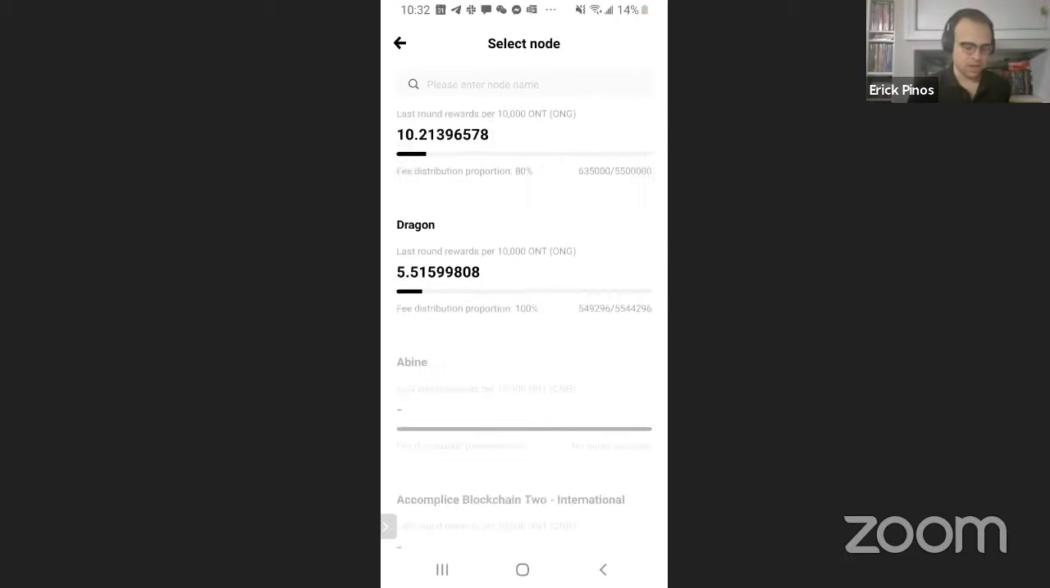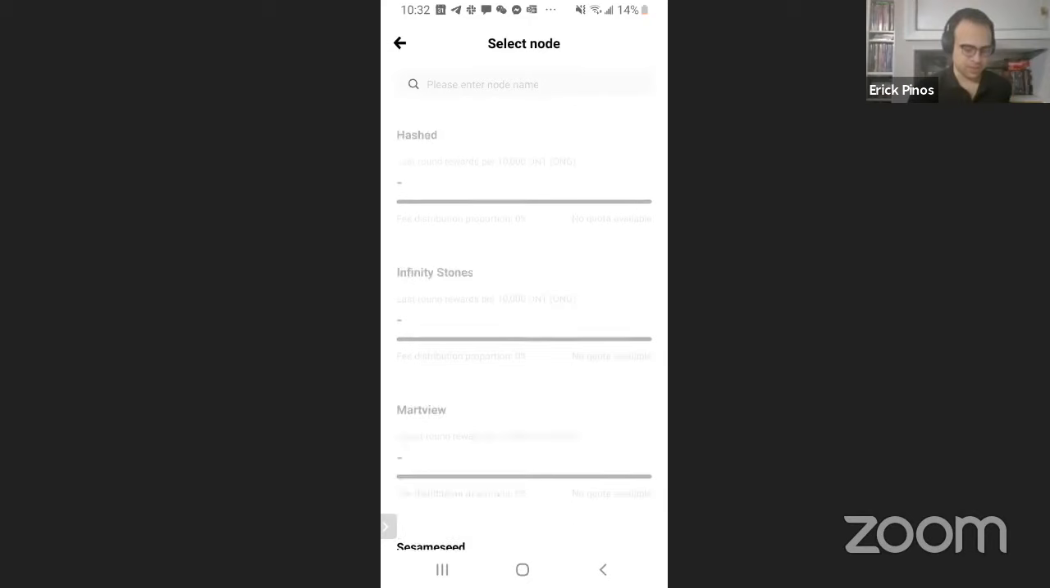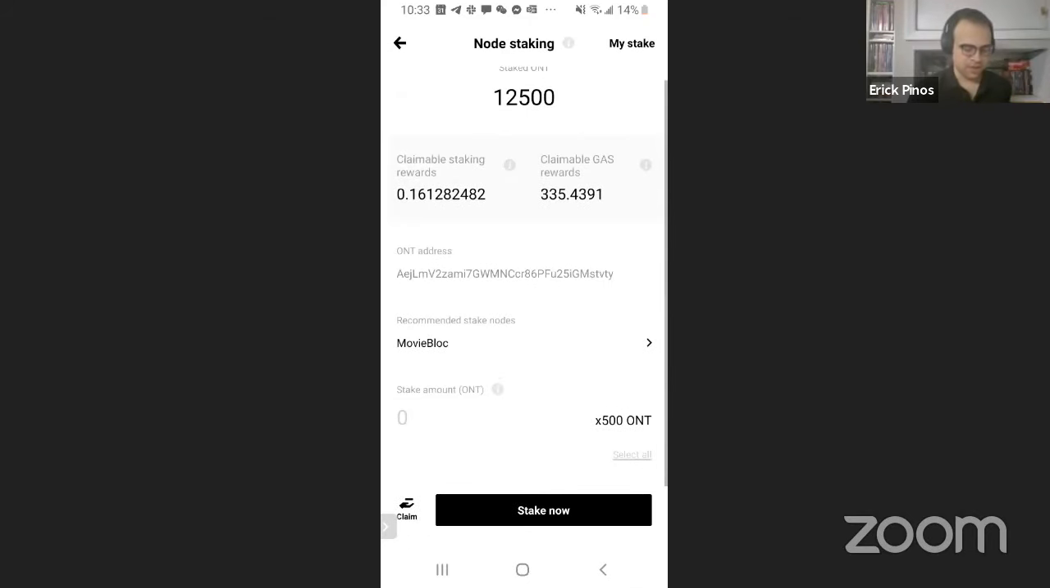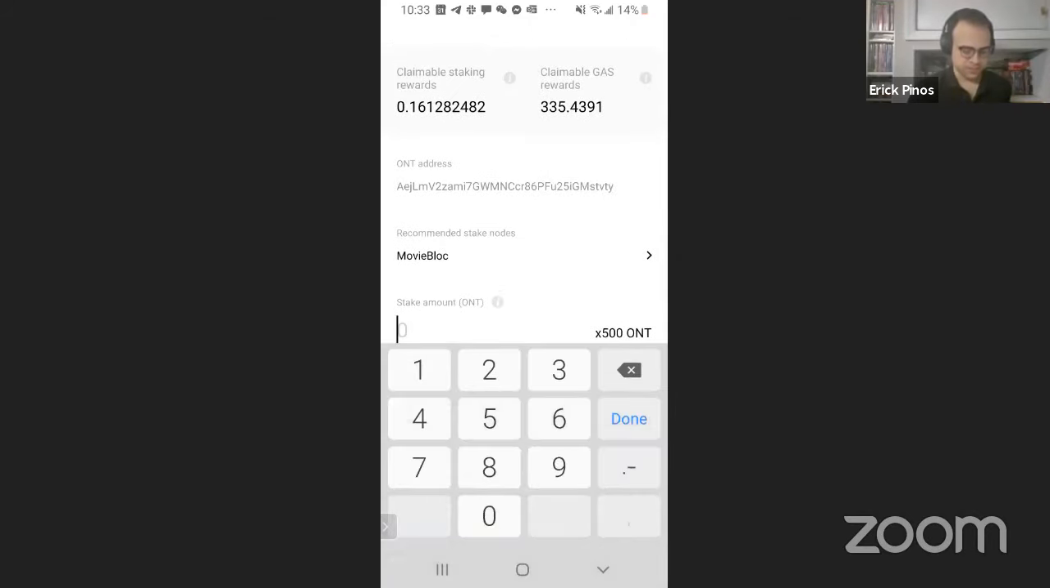So once you pick a node and you're ready to stake with that particular node, you click on stake amount. The example that I picked right now is Movie Block. Another thing you want to know about the nodes is, are they doing any specials or any promotions? So the nodes can be kind of unique.